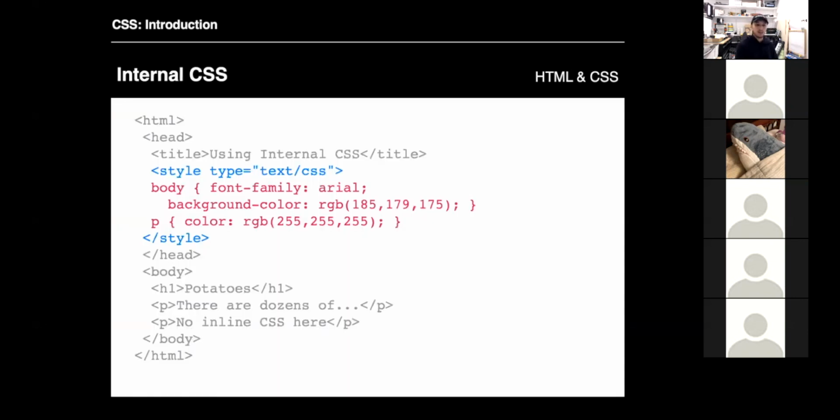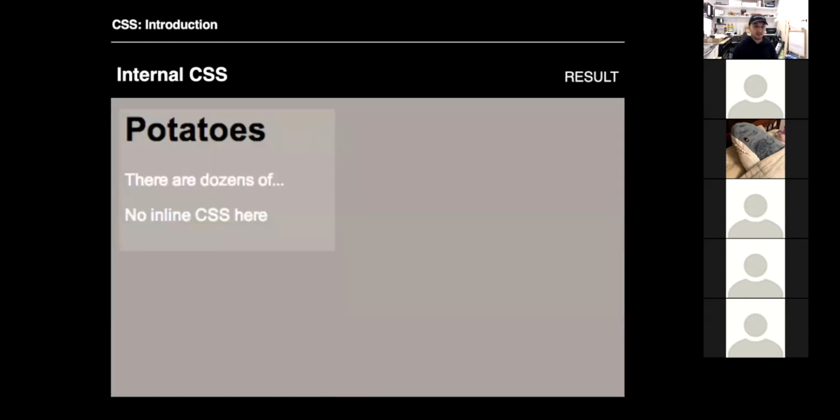Internal CSS is a little bit better. At least all the CSS is together at the top of the HTML document. But the issue still stands. If you have a lot of HTML documents for your website with lots of pages on it, then you have to go into each page to make any sort of changes. So if we want to change Arial here on all 100 pages of our website, we would have to go into each one, change Arial to like Helvetica 100 times, which doesn't make a lot of sense. It's not very efficient, but it still works. It would look the same if you did it this way.